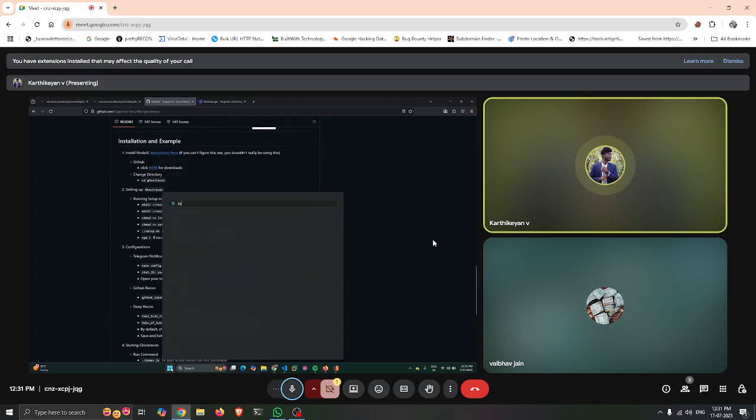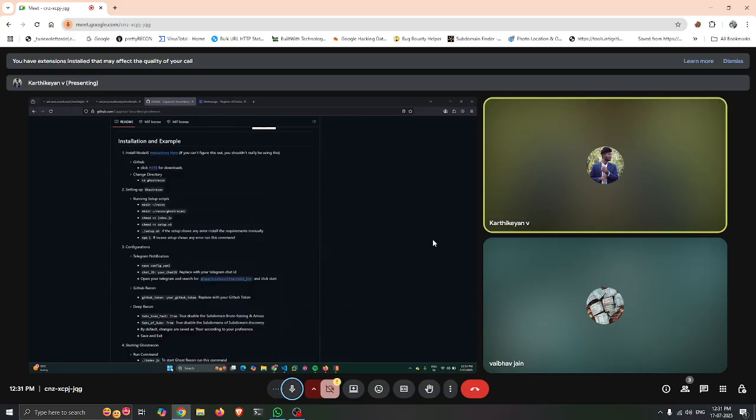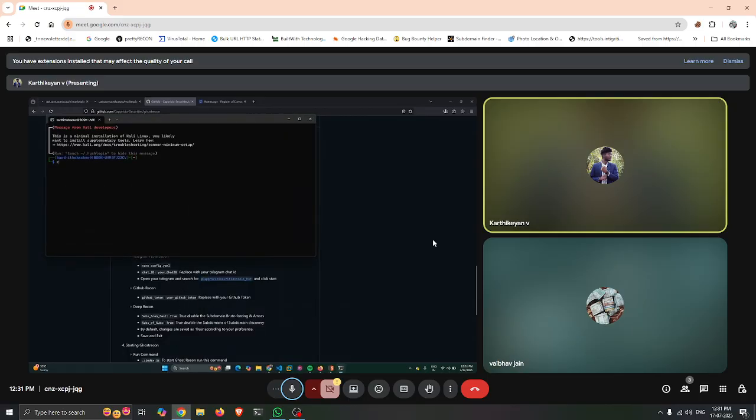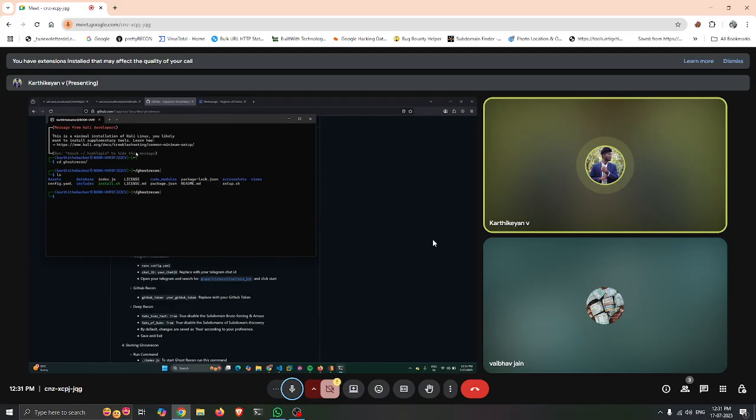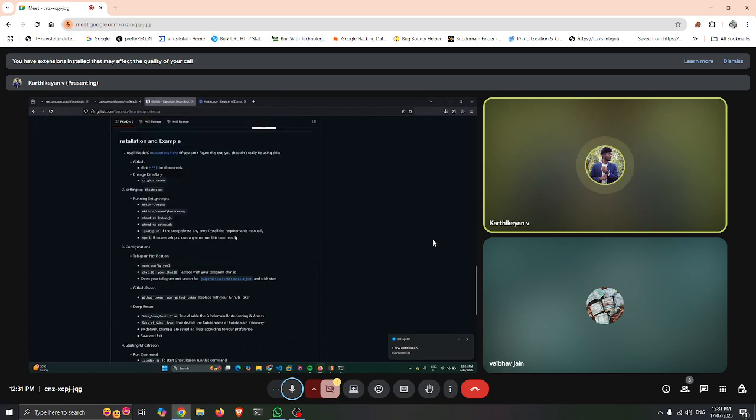If you see my Kali terminal, I already git cloned and installed all the things. So here you can see I got all the repositories in my Kali WSL. You need to run these commands to create a recon and ghost recon folder where everything is stored. If you want to check locally, you can access this folder, and inside it you can see the company names, scopes, and all the other data.